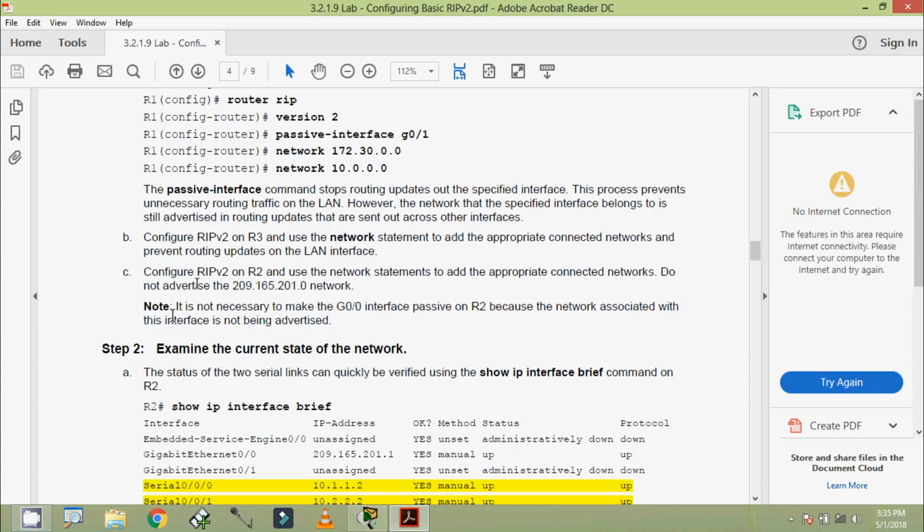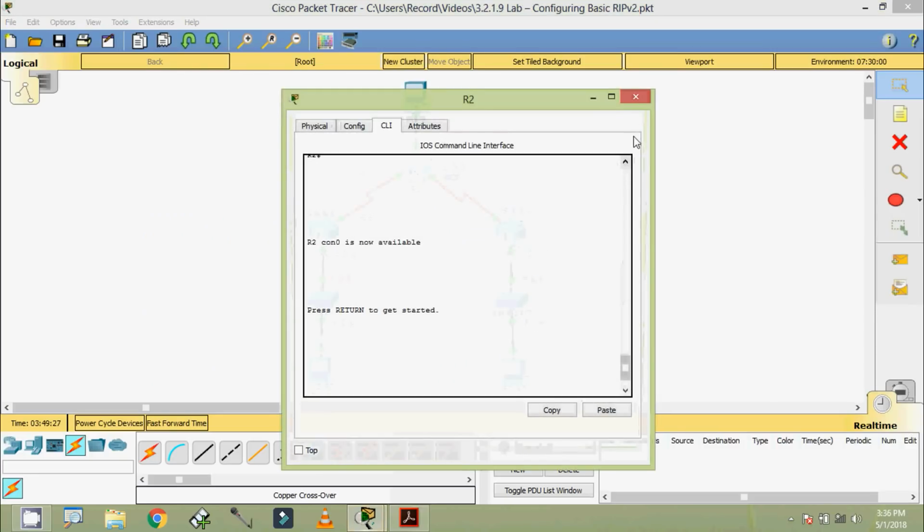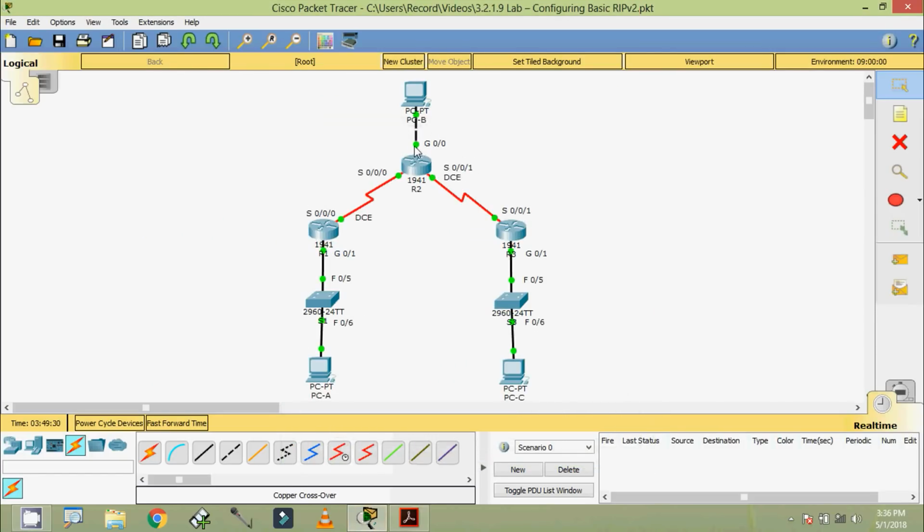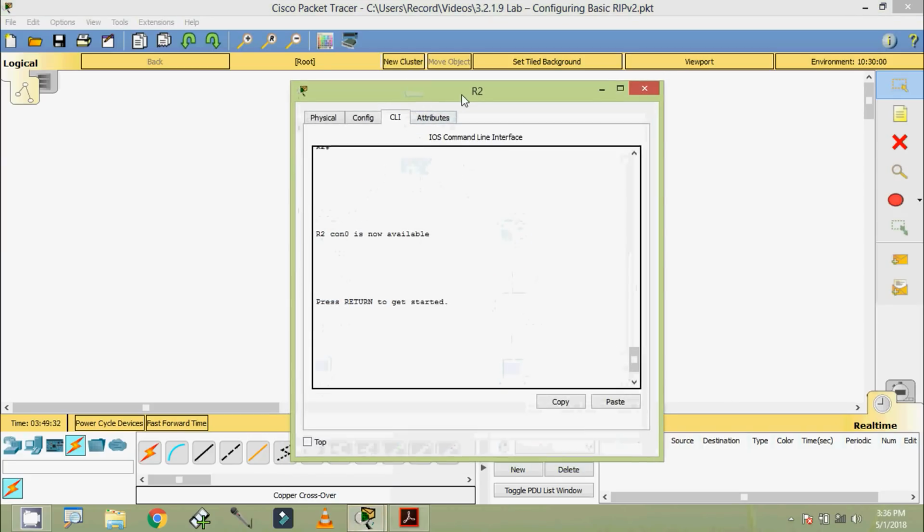Coming to C, configure RIPv2 on R2 and use the network statements to add the appropriate connected networks. Here do not advertise the 209.165.201.0 network. That means the interface G0/0. Here they gave a note. It is not necessary to make the G0/0 interface passive on R2 because the network associated with this interface is not being advertised. Right, so we will do that. Coming to the router R2, here we are not going to advertise this interface G0/0.